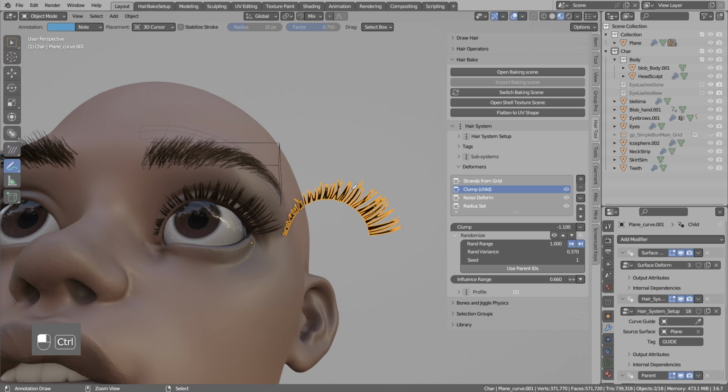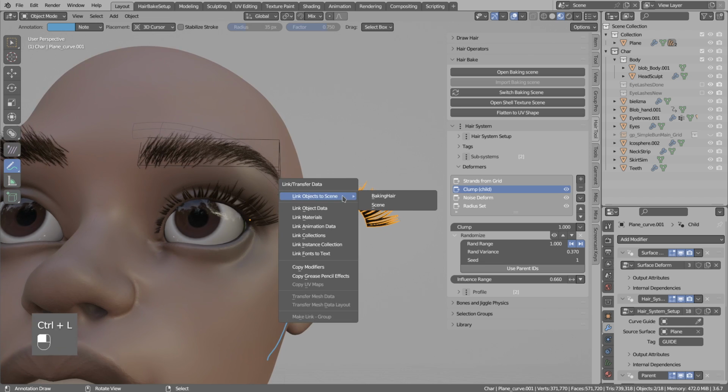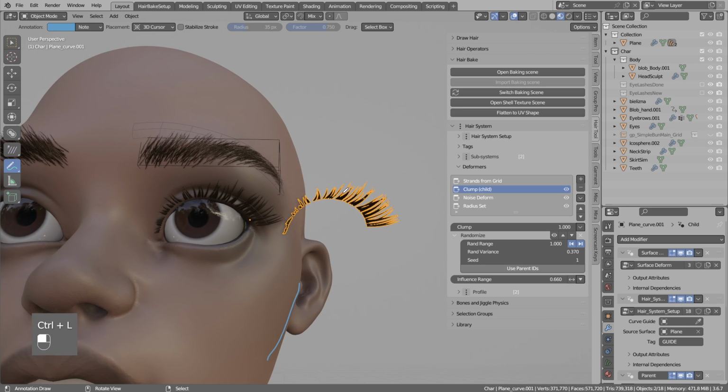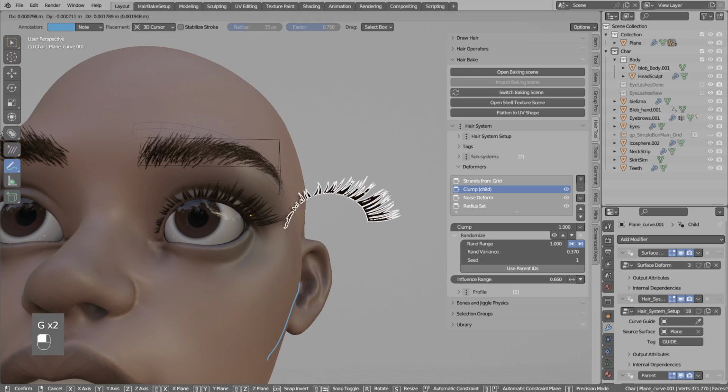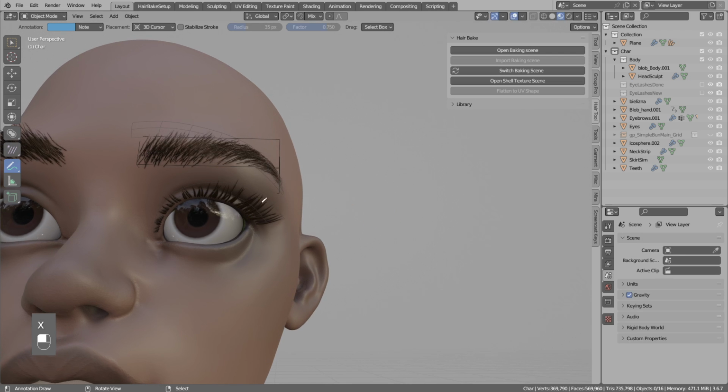But I will undo this, and let's keep them linked. Okay, so let's repeat. Control L, link this to the baking scene, and this was linked to the baking scene. I do not need this object in the working scene, so I will remove it.